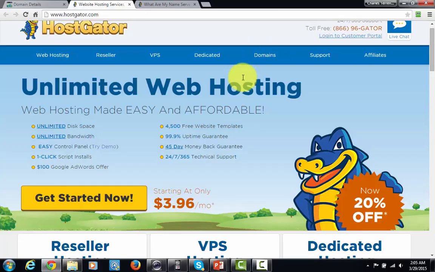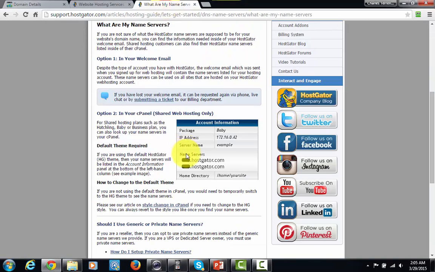Now, when you work with a company like HostGator, they're going to give you some information in your account information about name servers. Right now, in this particular case, these two name servers are going to be unique. And what you're going to do with these name servers is you're going to go over to your domain name and you're going to use these name servers. This is the information. You're probably going to get it in an email. And you're going to connect your domain name with the name servers at your hosting account.